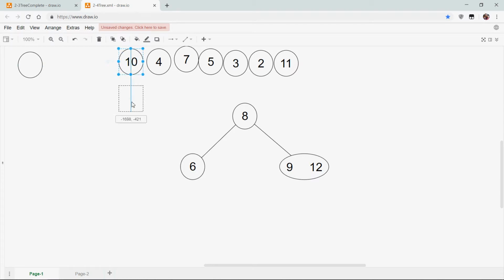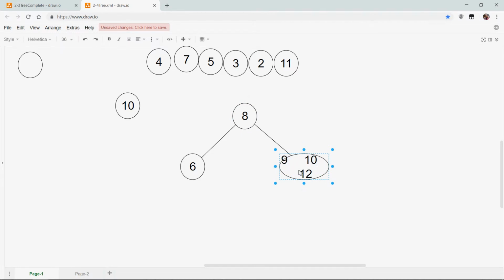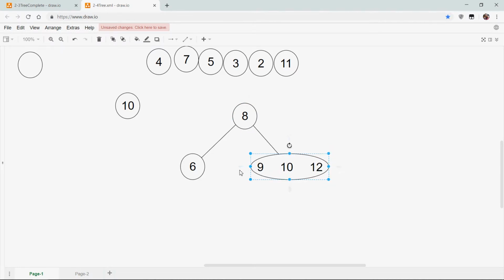Now I want to add the 10. So 10 is bigger than 8. I go to the right. 10 is between these values, so I'm going to add it. And I'm done. I'm allowed to have that 4 node there. So this is a legal 2-4 tree.